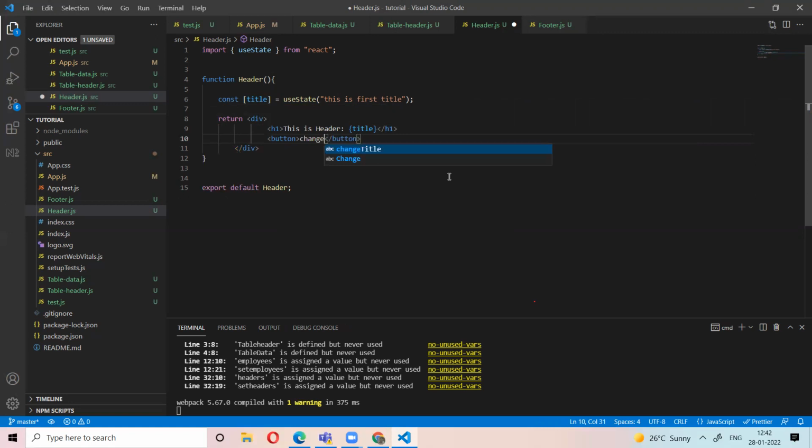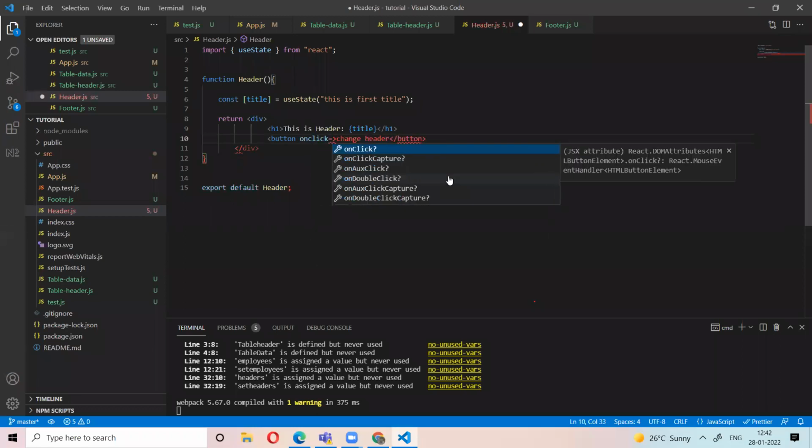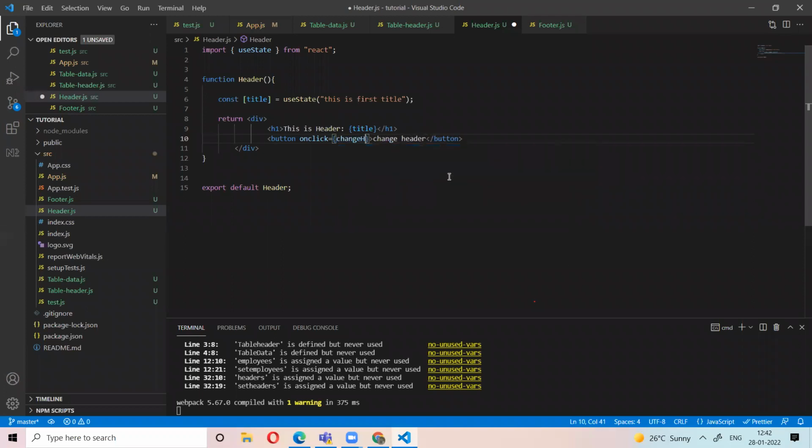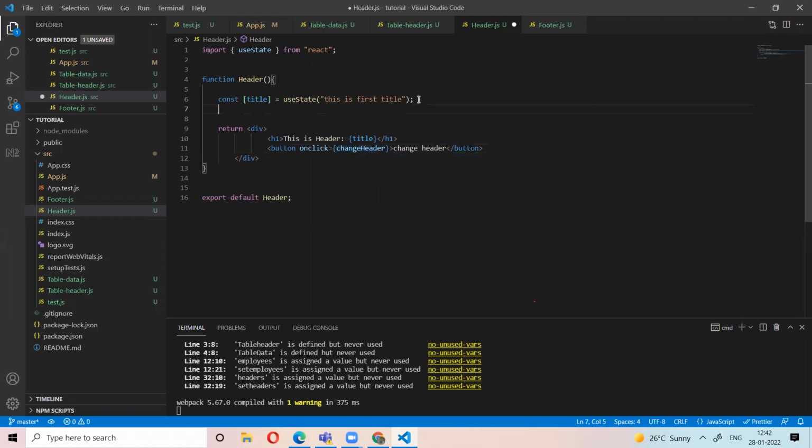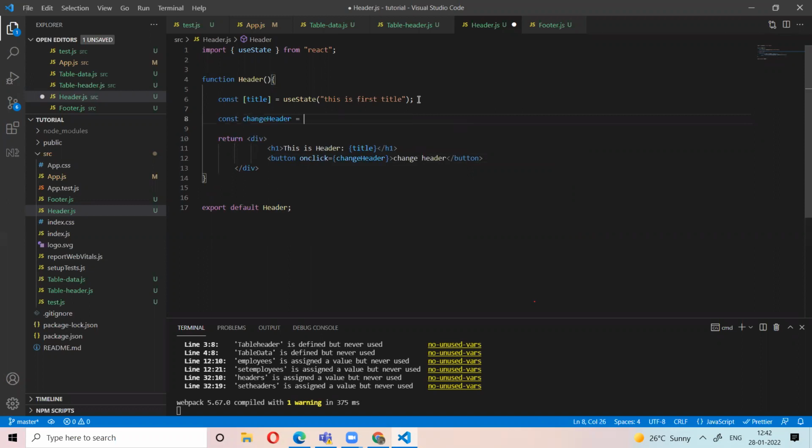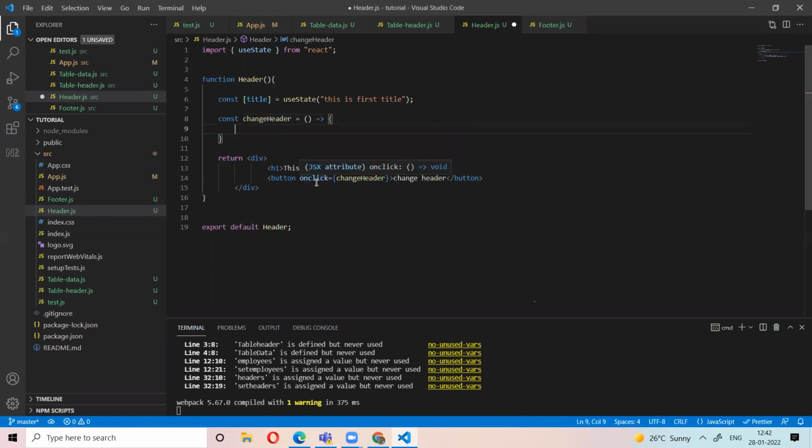Let's change the title. Okay. Here onClick, I'm writing a function, changeName. So I'm creating the function here. When I click this button, I want to call this function. In this function, I'm changing this value.